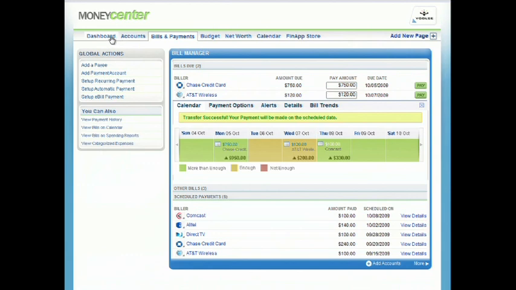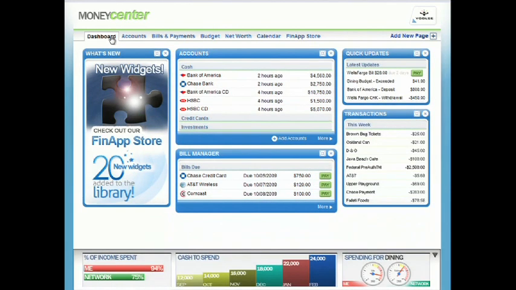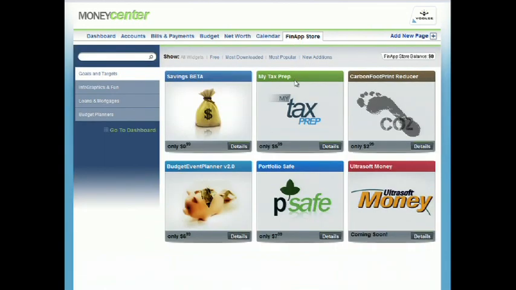If we go back to the dashboard, one of the things you might have noticed is this new concept called the FinApp Store. So you've heard a little bit today about people building widgets and stuff like that, but what we're uniquely bringing to the market is the ability for consumers to actually buy applications and add it into their online banking experience. So this is something really unique and interesting.